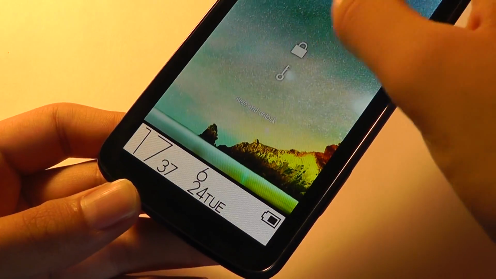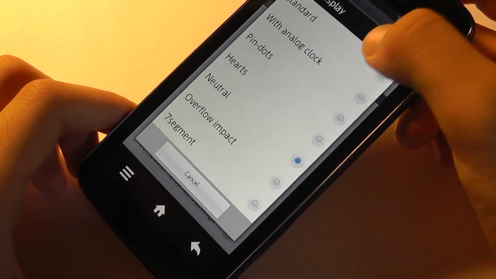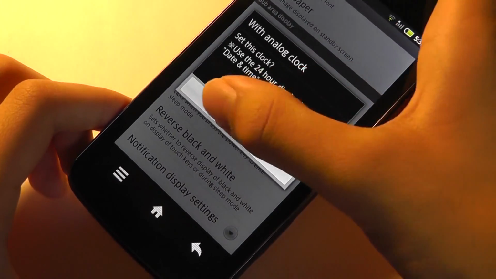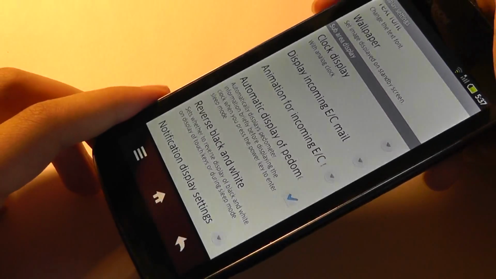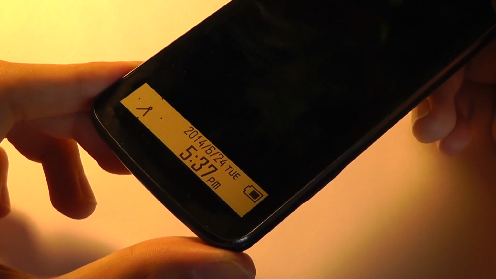If this one is not for you, we can also change it to a different style, such as the one with the analog clock. This shows the analog clock on the side, along with the time, date, and battery information.